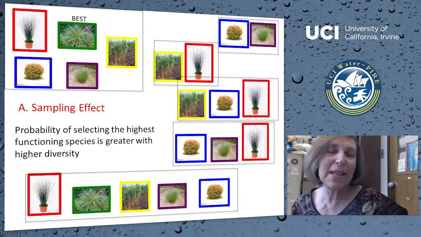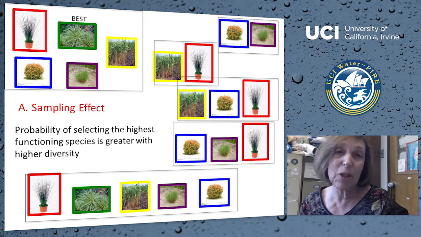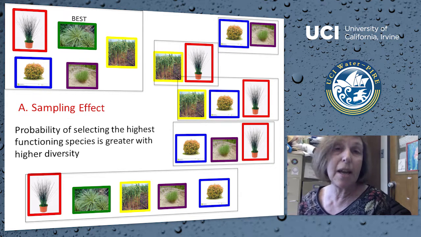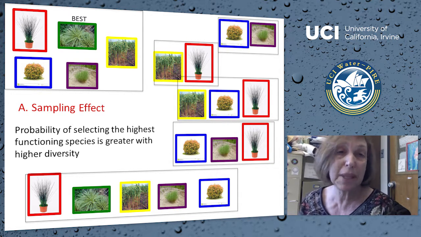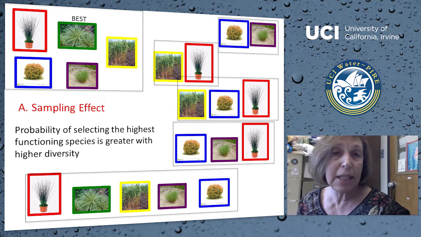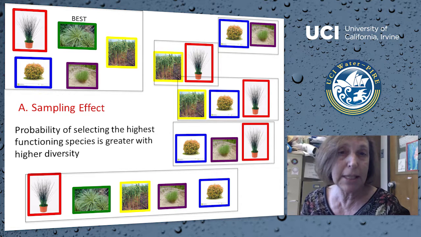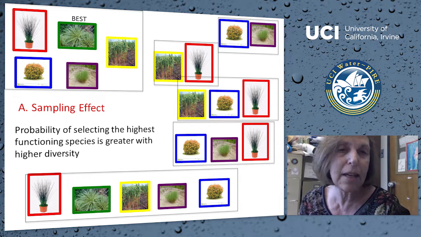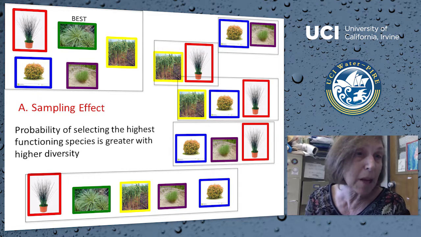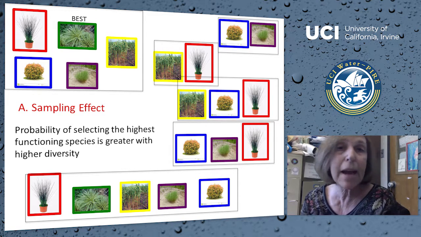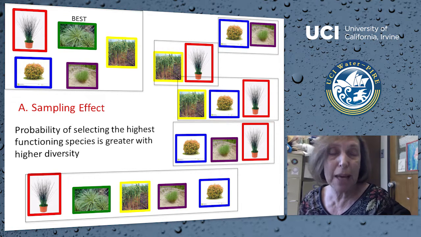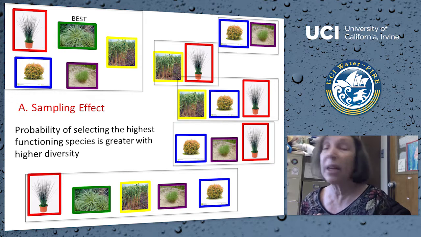So the first of these theories about why there should be a positive relationship between species richness or diversity and biofilter function has to do with the sampling effect. This is the probability of selecting the highest functioning species, the probability that the highest functioning species will be present if you maximize diversity. Now, if you don't actually know which species functions best, this sampling effect kicks in.